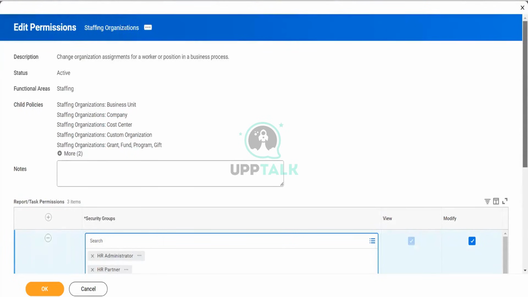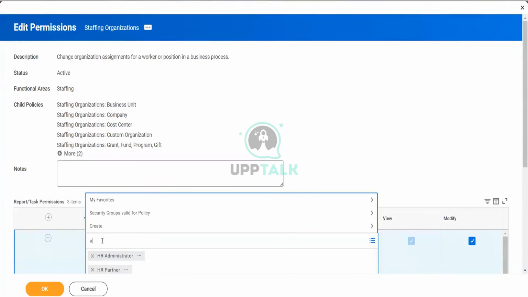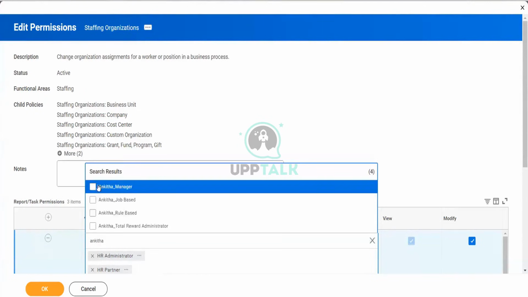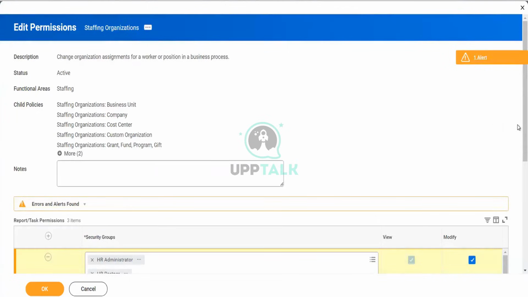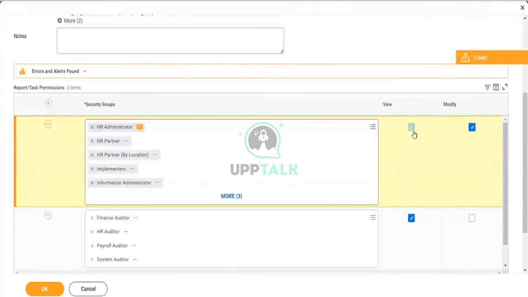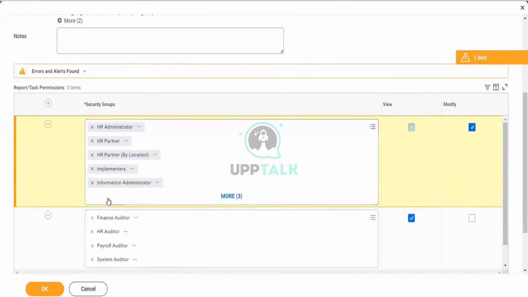But that security group should have access to change the organization assignments for a worker or position in a business process. So I will quickly go ahead and add it here. I'm going to add underscore total reward administrator. If I add it here, that means it will have access. It will have modify access as well. If I add it there, it will only have view access.